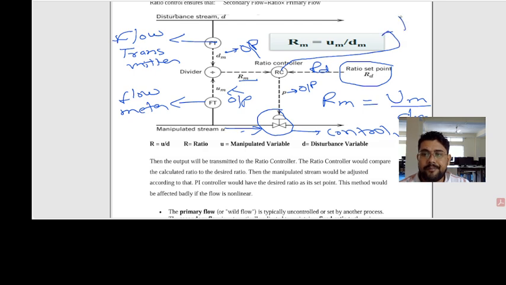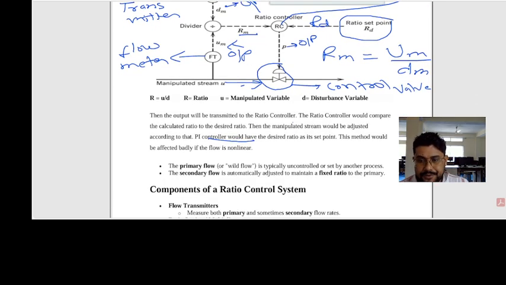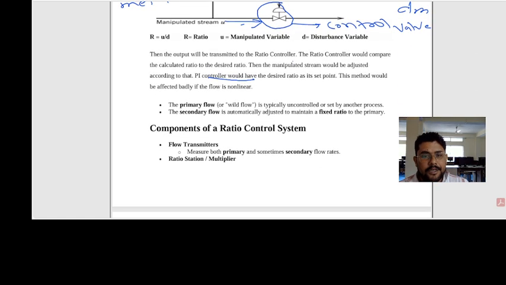We can use the PI controller. It would have a desired ratio. The method would be the factor.